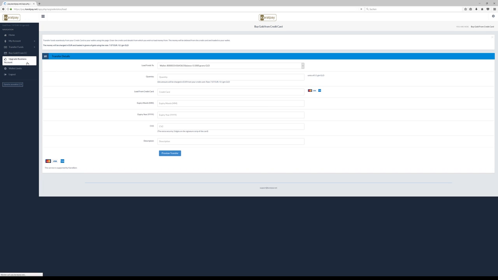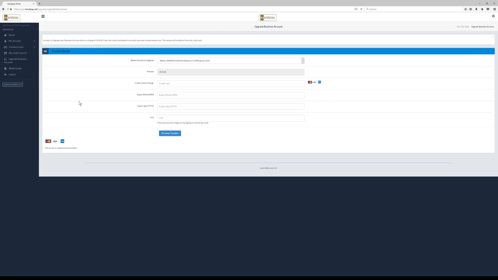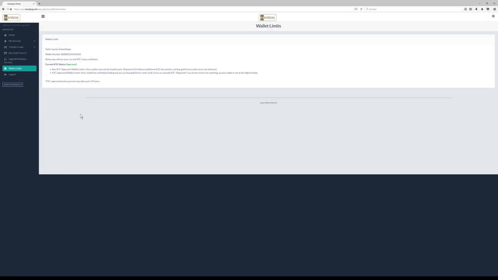With the Upgrade Business Account function, you can upgrade your free account to a business account. Within our Karatpay system, you profit with your business account from the additional income when purchasing cash gold. Under the last two sections of the wallet limits, you can view your KYC status. Note, if your account hasn't been approved by Karatbars, you can charge your wallet with maximum 30 grams of gold. After being approved, there is no limit.